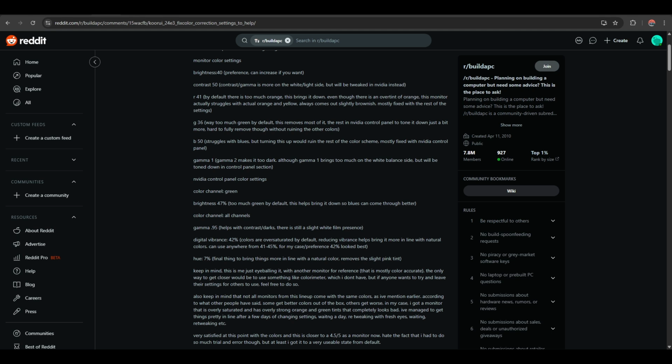For the RGB channels, R 41. So this reduces the excessive orange tint. And then for the G, set it to 36. It helps tone down the overly strong green tint. And then for the blue, set it to 50. It balances blues. Increasing it farther could disrupt the other colors.